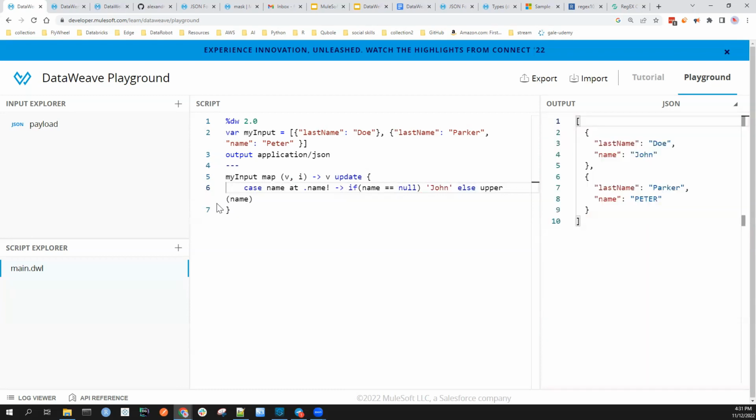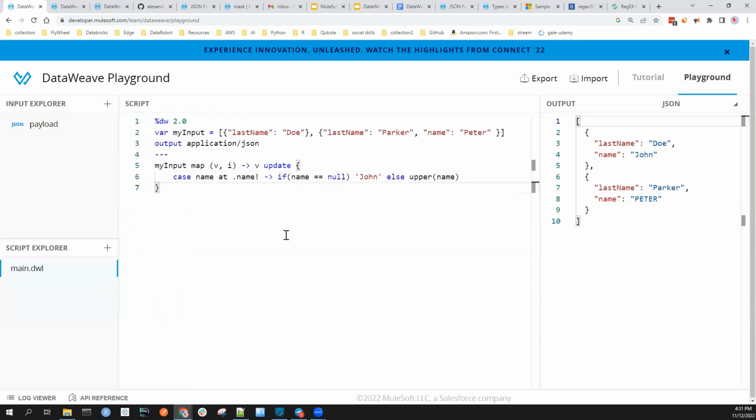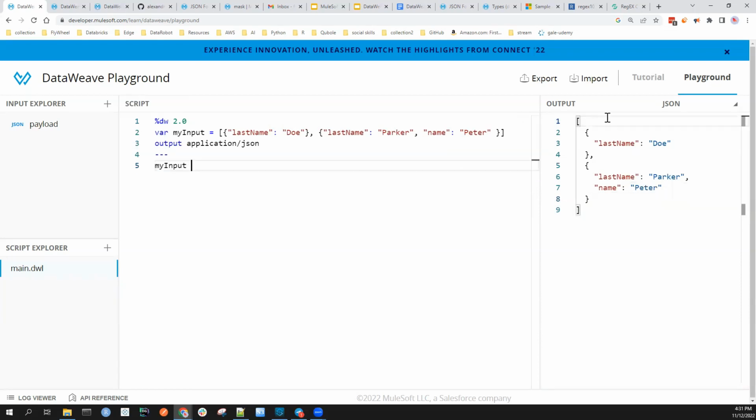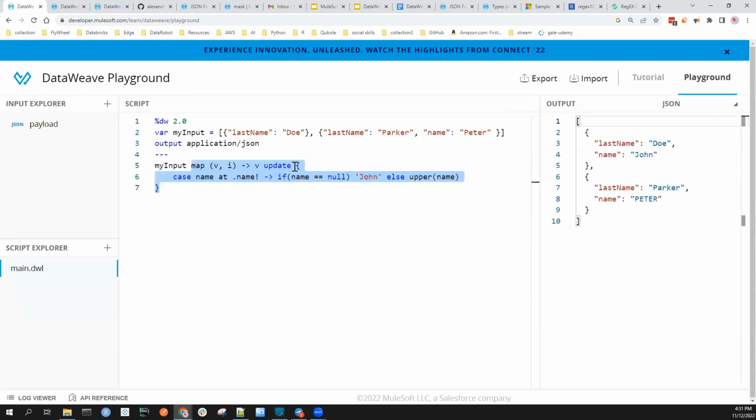Okay, this is tricky. So what we have done here is, if name doesn't exist, we are adding John. If name already exists, we are changing it to uppercase. So that's what we are doing here. You can see the input is an array. That is why I have to use map. And for each value, whatever I call it, I'm calling it v here. If name, I have the key name. If it doesn't exist, the value I'm replacing it by John, we can put it uppercase. Or else, if it exists, take the uppercase of it.